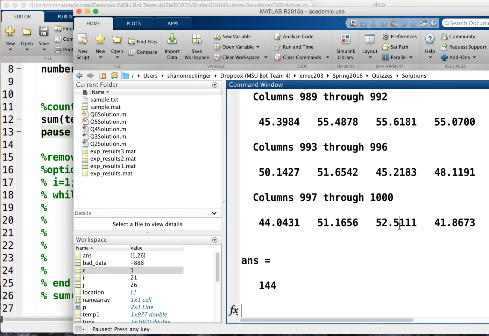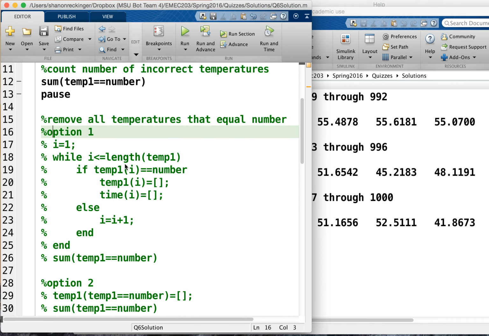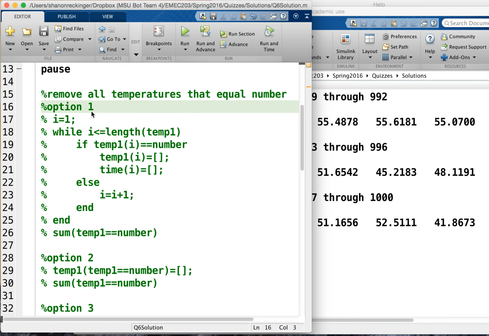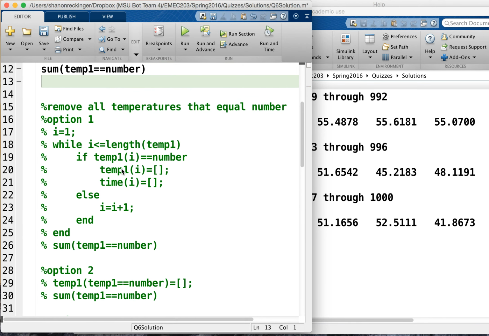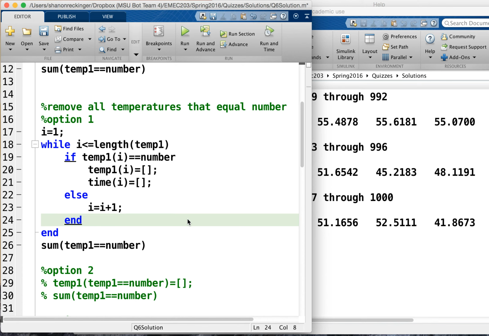You can see that for this set of data, I'm just putting in a logical index, putting the array equal to that number, and it will give me out ones and zeros, ones where that's satisfied, and then I'm just summing the vector to see how many of them were ones. And you could do this quite a few different ways. So what I wanted to show you is a few different options for removing the misrecorded values.